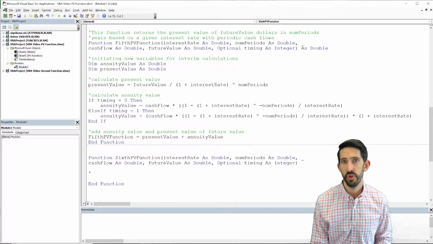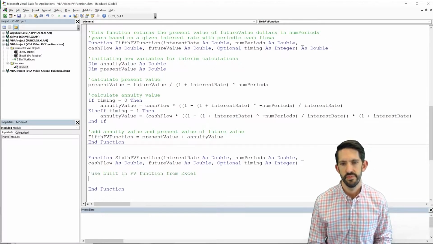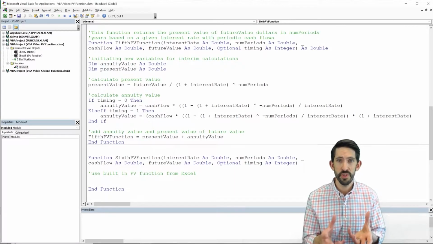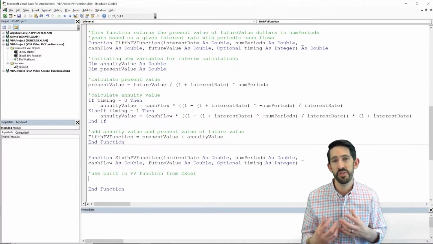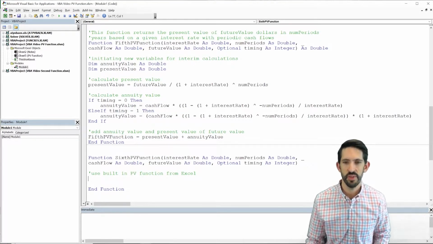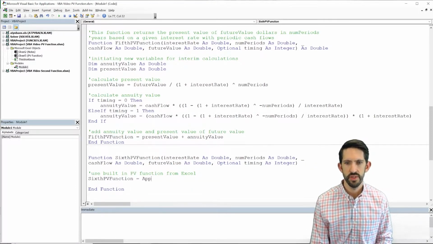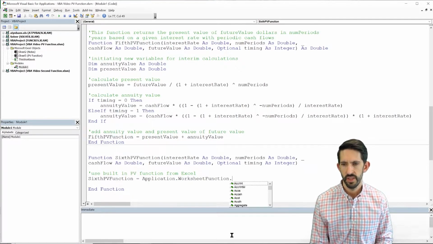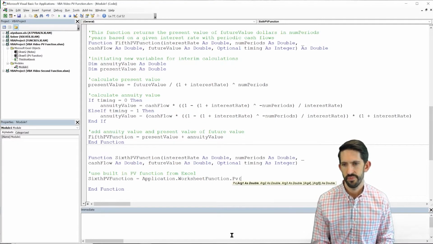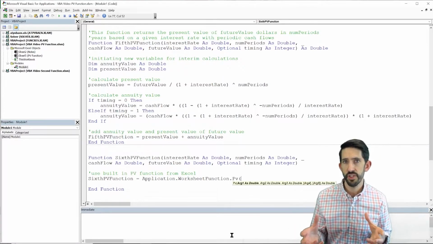And now I'm going to write a comment for what I'm going to do. And I'm going to use the built-in PV function from Excel. All right, and this is an important thing to know about coding in VBA with Excel, is that we can use any Excel function that's built in already, and we can use it within VBA. So in this case, what we need is our function name, and we're going to set it equal to application.worksheetfunction.pv.